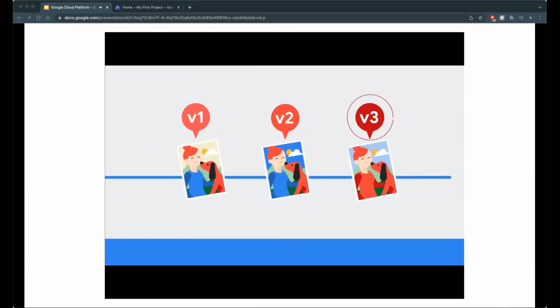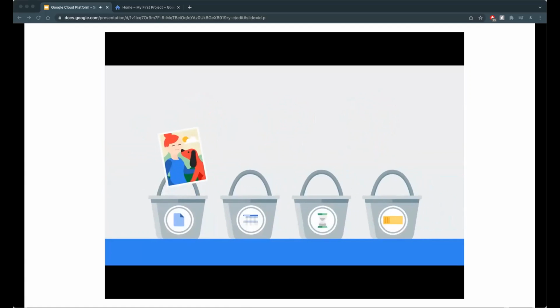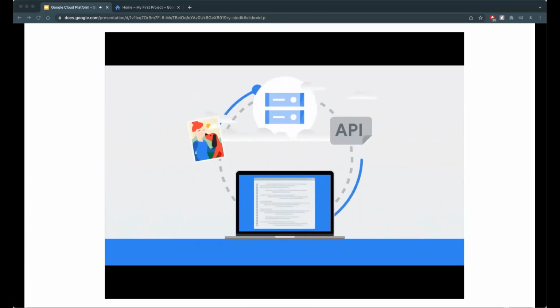The objects are automatically versioned, and with Object Lifecycle Management, you can automatically transition the data to lower-cost storage classes when it reaches a certain age or when you store a newer version of the file. Once you have stored the data, accessing it is easy with a single API call for all the storage classes.